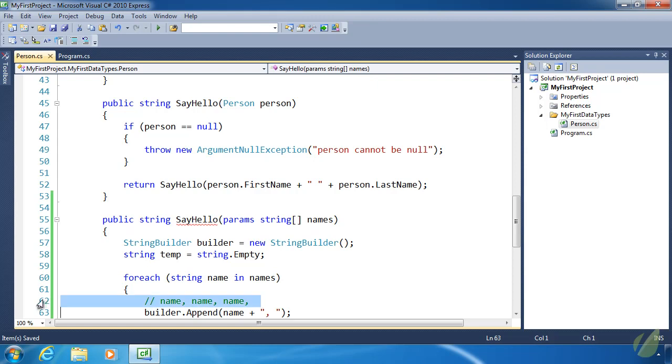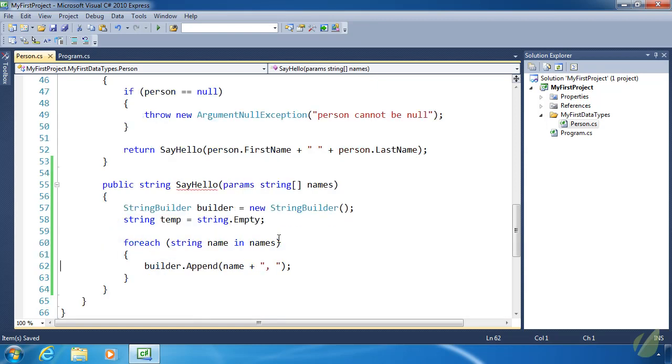So I'm going to take the easy way out. And then after the loop, I'm going to assign the temp string builder.toString. So I'm going to build that string and assign it to temp. Now we still have that comma and space at the end.